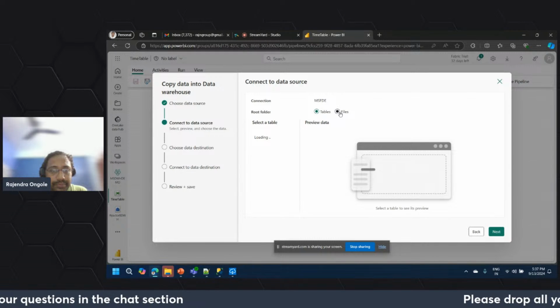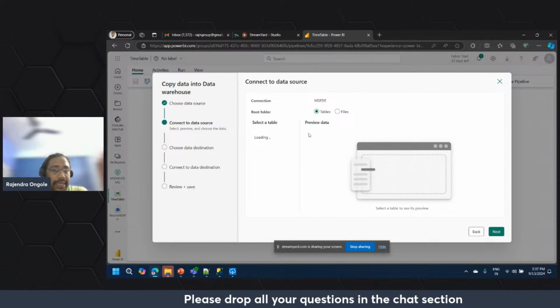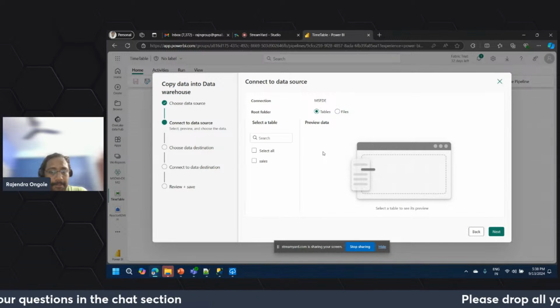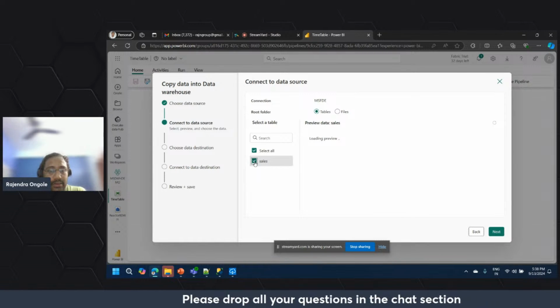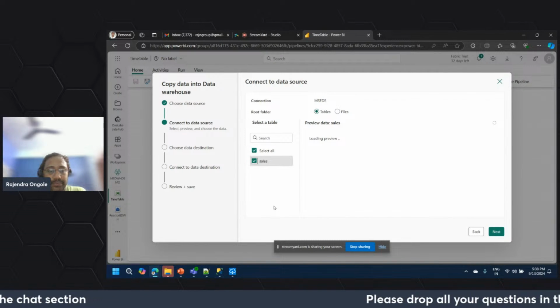See here, it's loading. Select the table which you want to get stored or placed into your Lakehouse. You can see here, the Sales table is also available. I will try to pick this one because pipeline data flow Gen 2 is taking much time. Sales table.